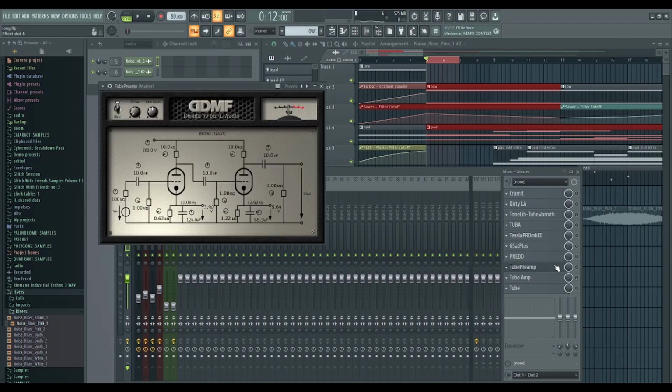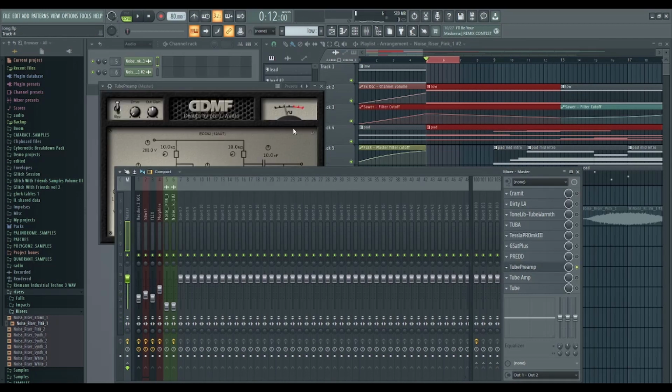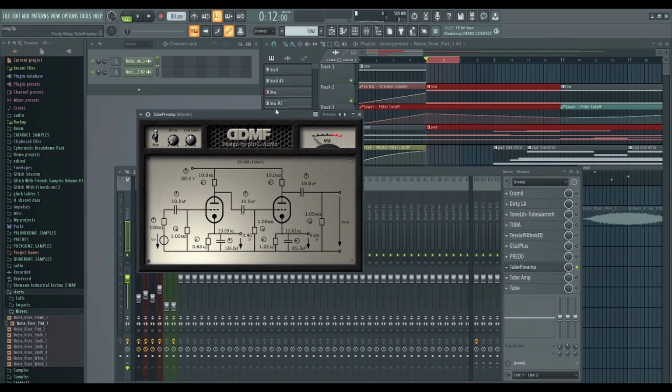Then another one is Tube Preamp by DDMF. It's the guys who made the Plugin Doctor plugin to test out plugins. And you can see all the internal stuff of this supposed tube unit or whatever it is. Let's go.